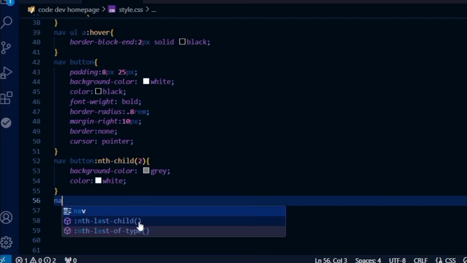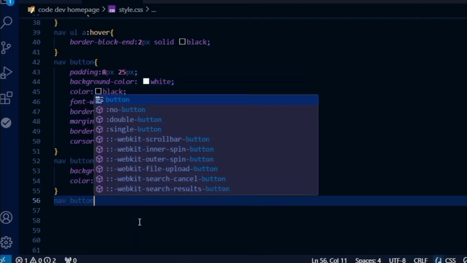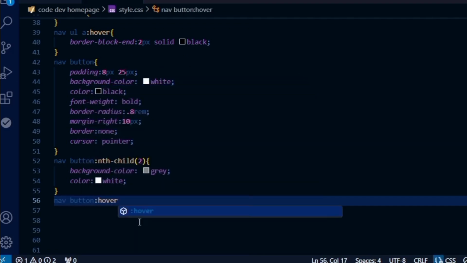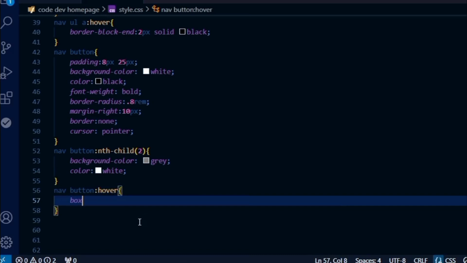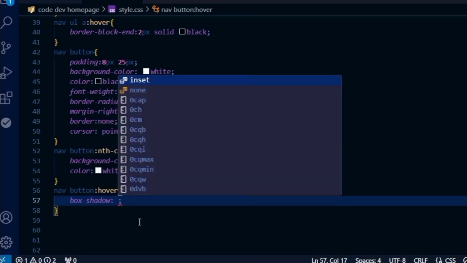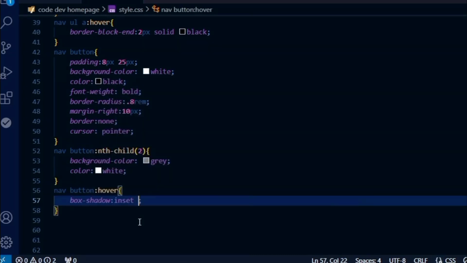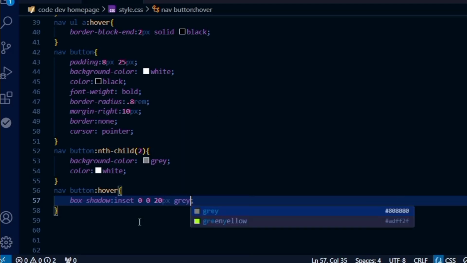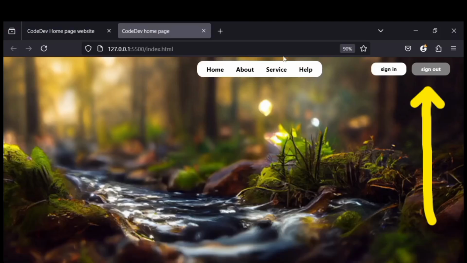Now, when we hover on the button, we want some changes to happen. So we're going to target the button and give it a hover. Now when we hover, we want some box shadow to appear. For the box shadow, first we're going to put inset. That means the box shadow is going to be inside the button, not outside the button, which is inset 0, 0 with a 20 pixel blur and a gray color. This is what we're having here.